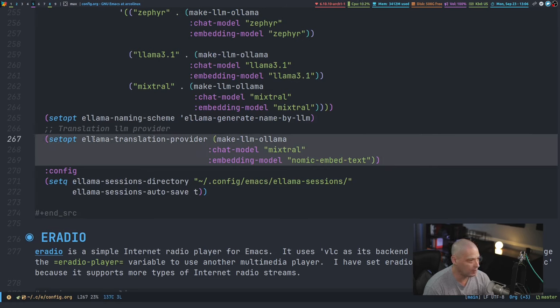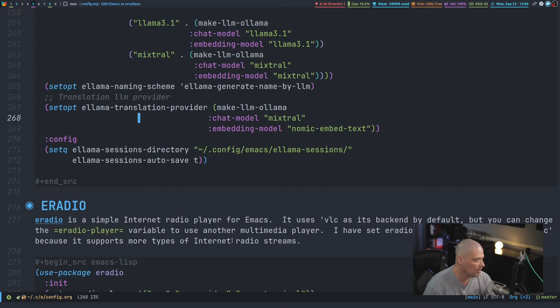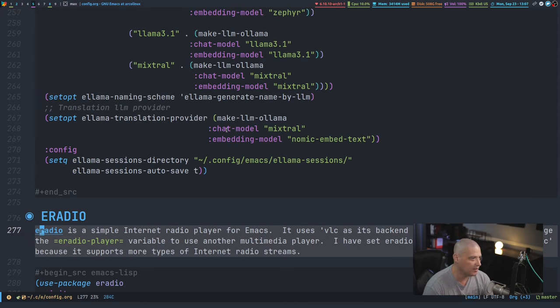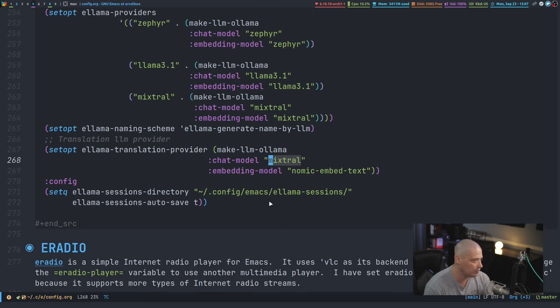Elama translation provider, this particular variable, specifies which large language model you want to use specifically to translate things from whatever language they're currently in into, in my case, English. So for example, let's imagine that this block of text here, this paragraph, was written in some non-English language. Maybe it was written in, I don't know, Spanish. And I can tell Elama to translate that for me, and I can specify anytime I ask for a translation to always use the Mixtral large language model, for example, is what I have set here. But again, you can change that to whatever it is you want.